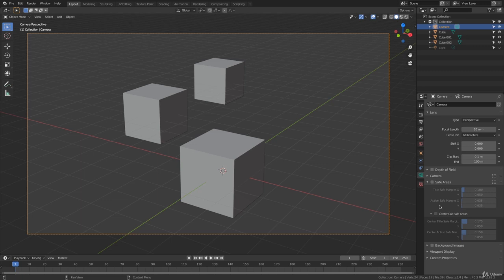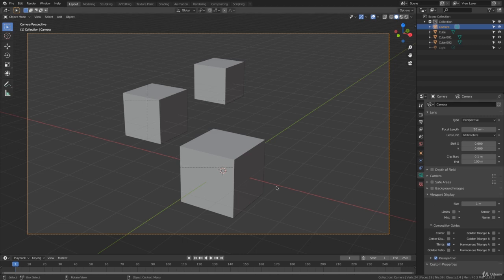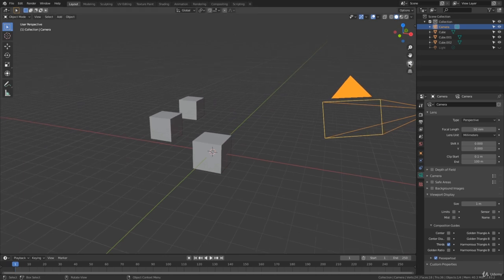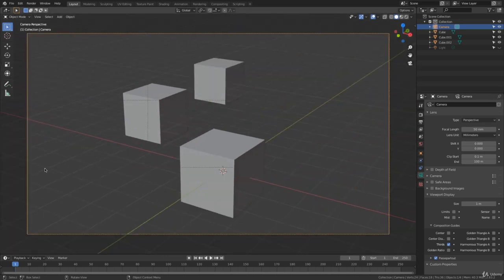And you can also go in here under, let me just see, under viewport display. And here you can set things like your composition guides. So if I go in here, you can set up maybe a third. I'm not sure if you can see that really. It's very, very slight, but you can see it's got these dotted lines going through like that, and also vertically. So that's just an easy way to compose your shot.